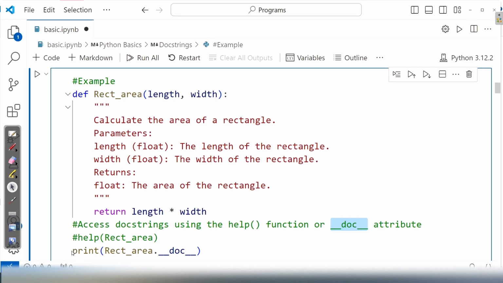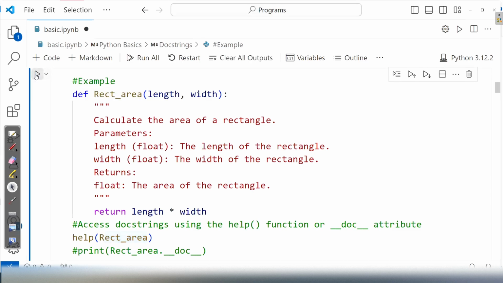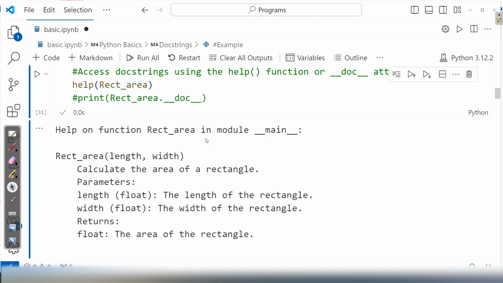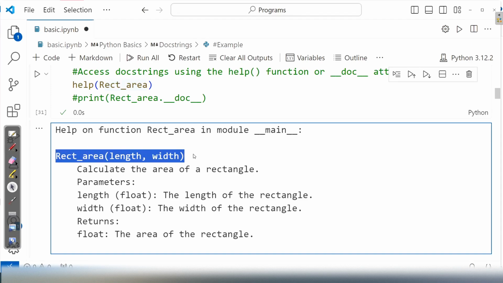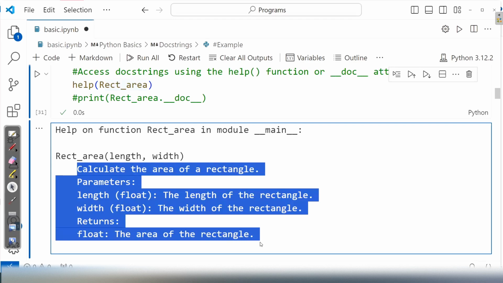Let us see how. So first let me comment this: help, name of the function. See what happens. So you see it is available in the main module because you are running directly. So the module will be main, and this is the syntax of the function, and this is the documentation string. So whatever you write in between the triple double quotes is directly printed.